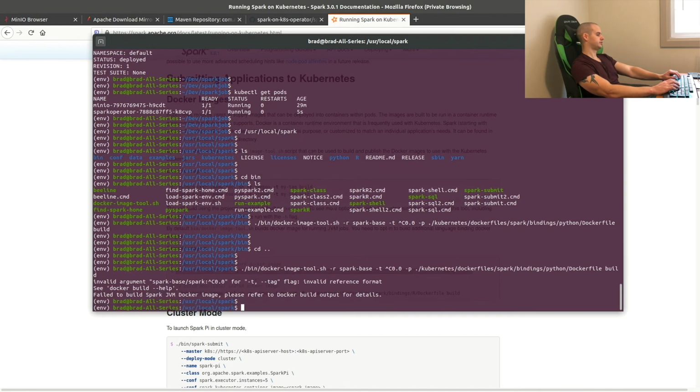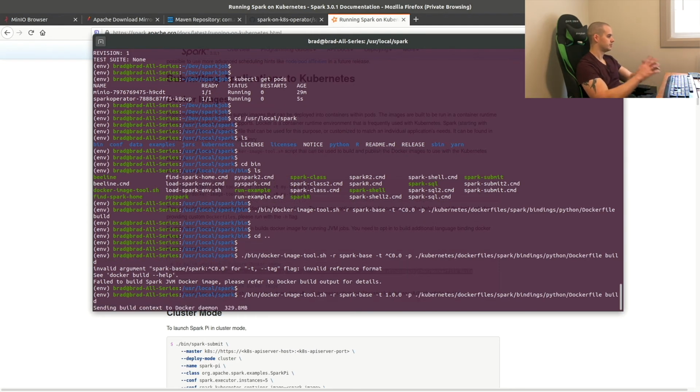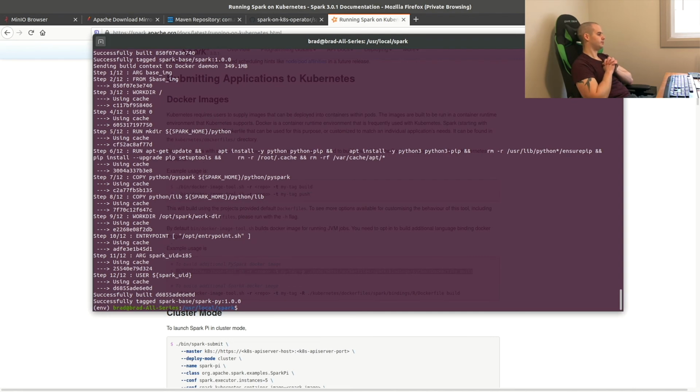Invalid argument. Ah, sorry, there's an extra character here that must have got copied unnecessarily, so I'll call that 1.0.0. Alright, so we're building our Spark image. Okay, we can see now that the image has officially finished building, so we have this spark-base/spark-py:1.0.0. That's going to be the base container that we're going to use for our Spark job. So I'm going to take this and copy it.